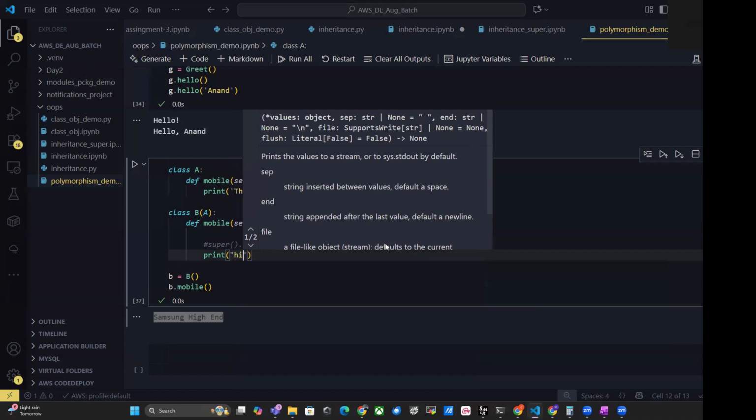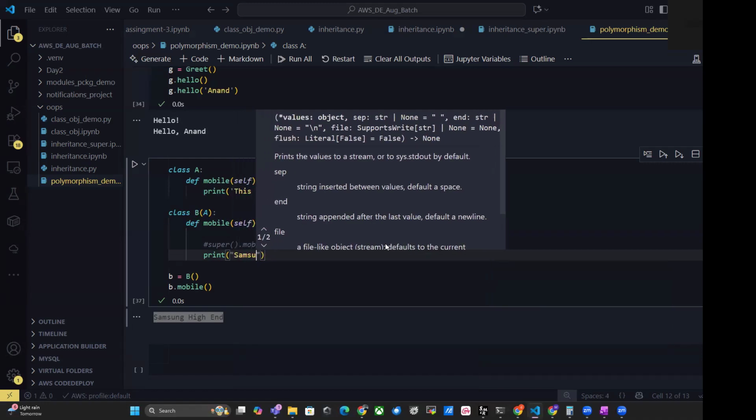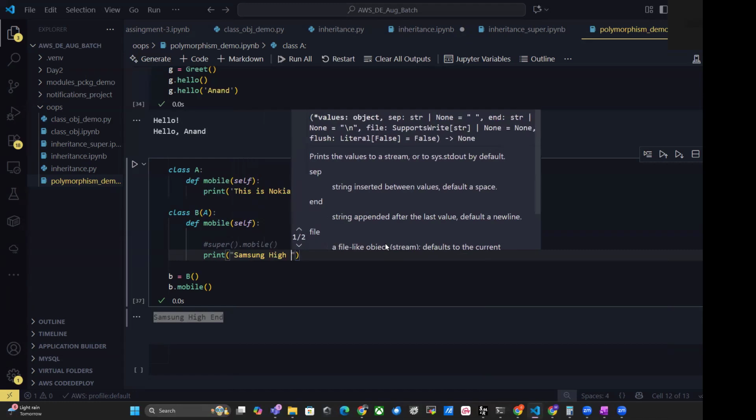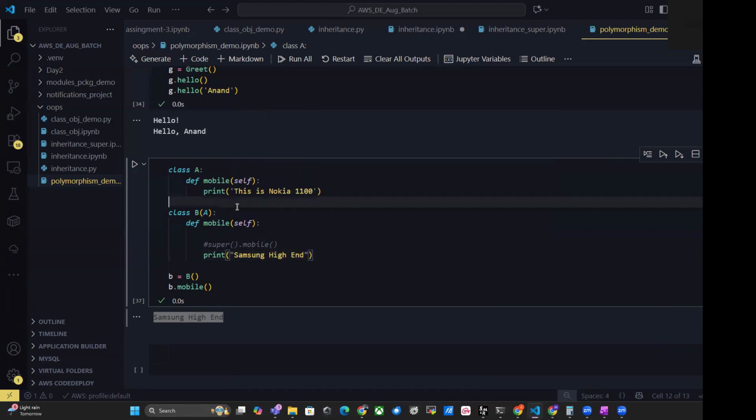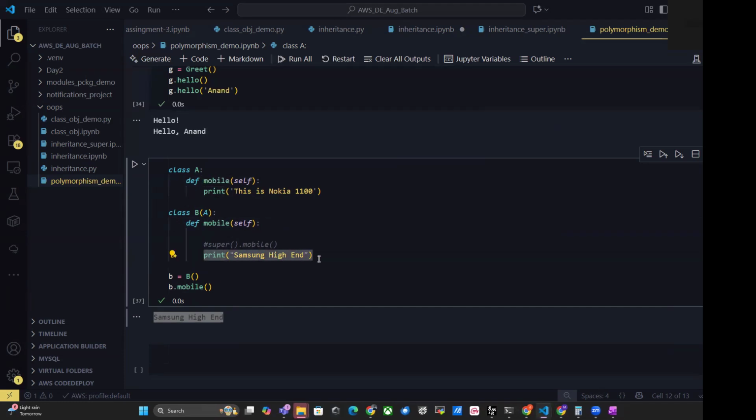See, which method is overriding here? Mobile method, right? Mobile method is inherited from class A. Here also mobile is there, but you are changing the behavior of that. Initially, if you call this mobile, you'll get Nokia 1100. If you call this mobile, you're getting Samsung high-end mobile. That means the same mobile method is behaving differently.